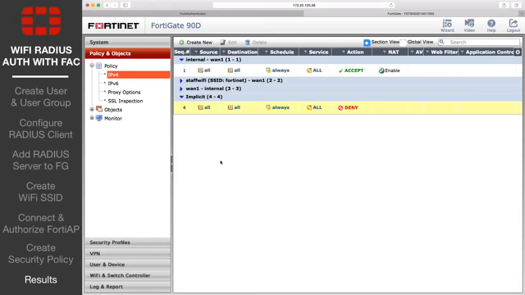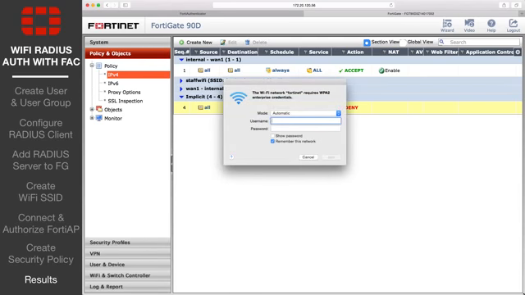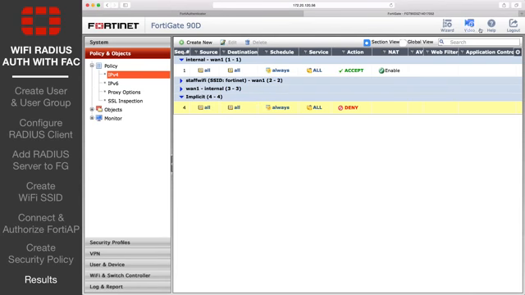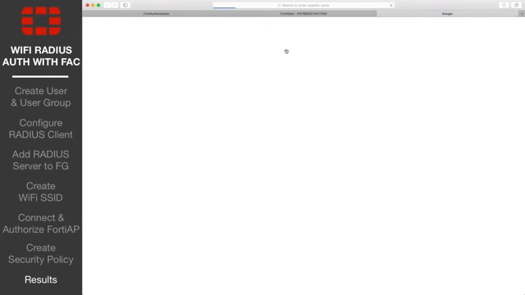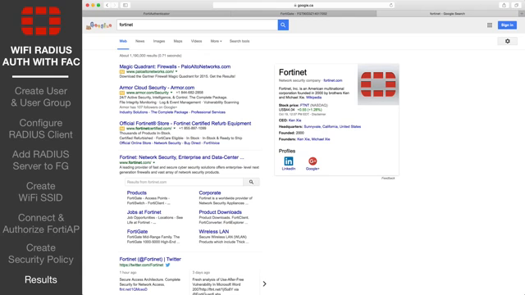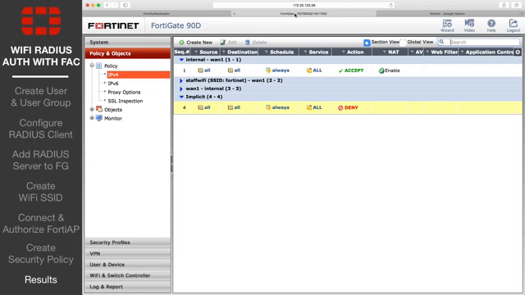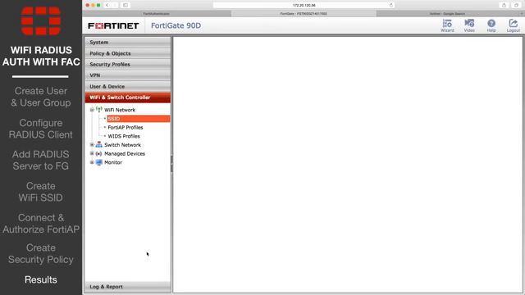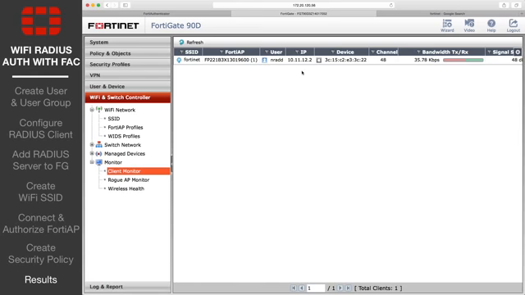Attempt to connect to the Wi-Fi network and enter user credentials that belong to the user group. Once you have connected, you should be able to successfully access the internet. To check the connection on the FortiGate, go to Wi-Fi and Switch Controller, Monitor, Client Monitor, and confirm that the user is connected.